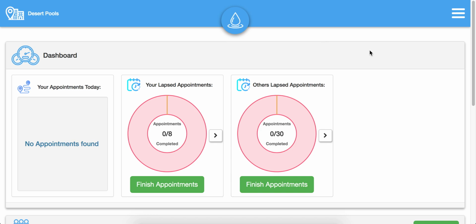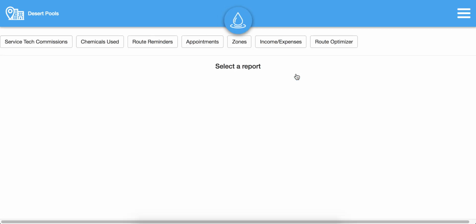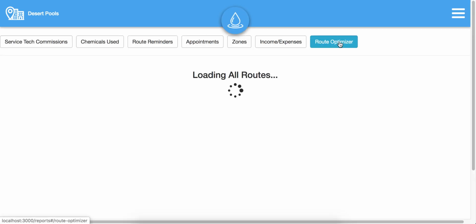To get to the Route Optimizer in AquaSuite, select the drop-down menu from the top right-hand corner of any screen in AquaSuite that you might be on, and select Reports. Here there will be a section for Route Optimizer.